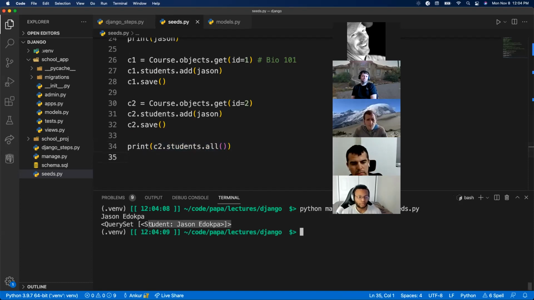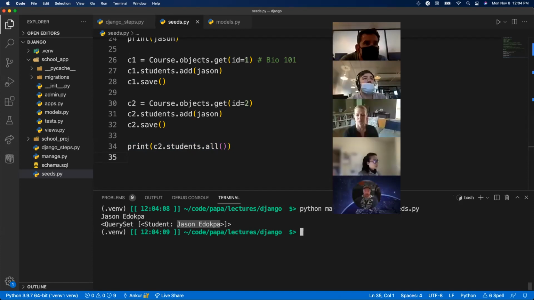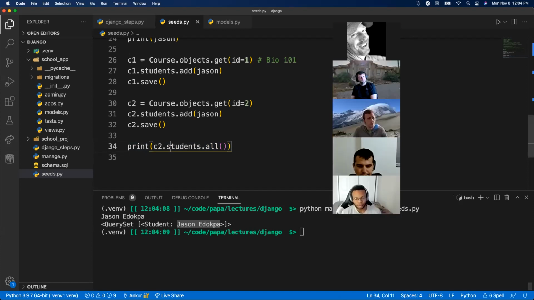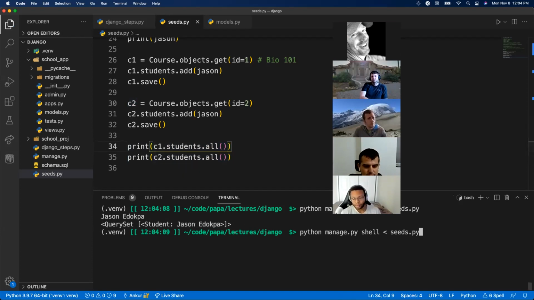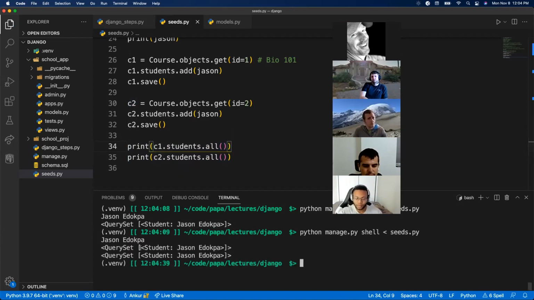So we're getting a query set back. Notice it has a record of JSON Adokpa. Thanks, James. But yeah, okay, so we get a query set back. So it was working correctly, I think. So now I can do that for C1 also. Right, so notice that both return a query set with Jason because he's the only enrolled student.